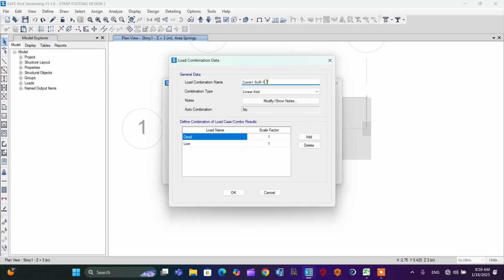And the second combination is a combination for the ultimate, that is for the design of reinforcement. So in our case, I have to use the Eurocode. So the Eurocode load combination is 1.25 dead load and 1.5 live load.